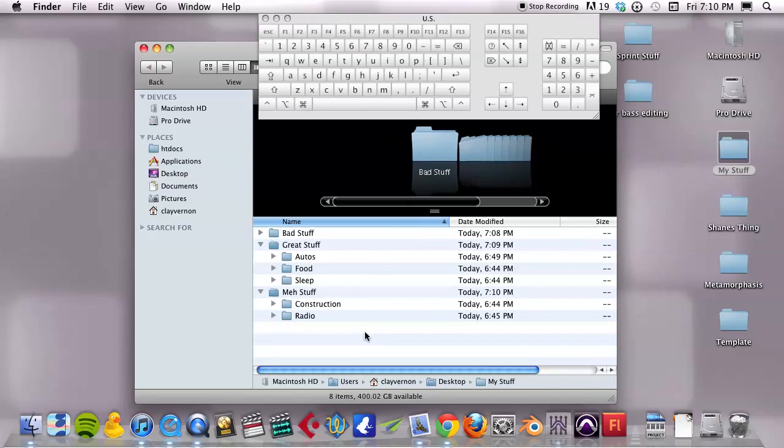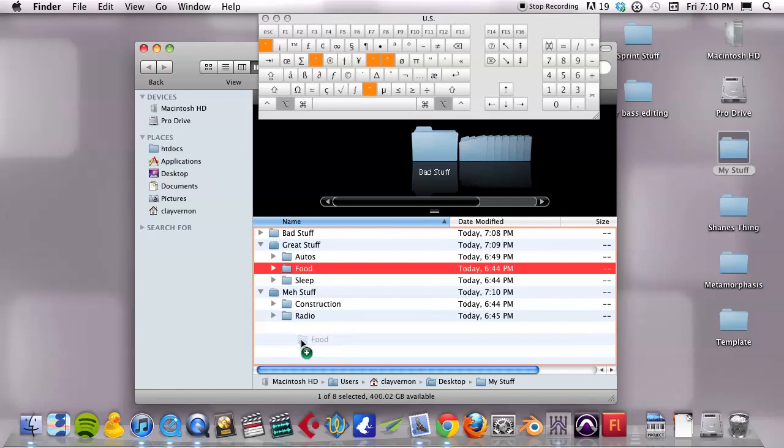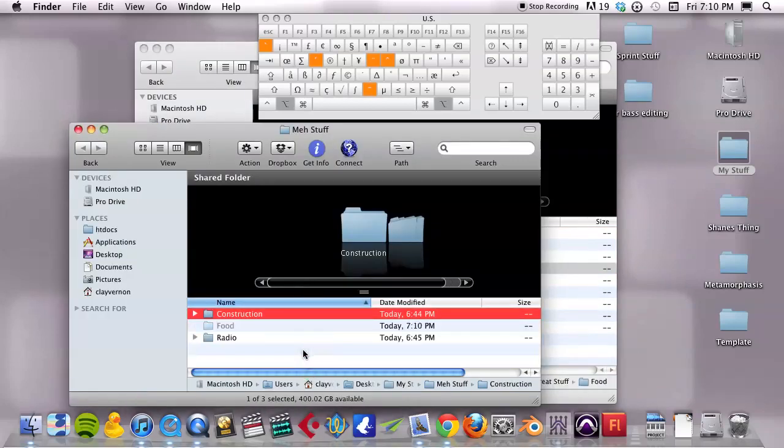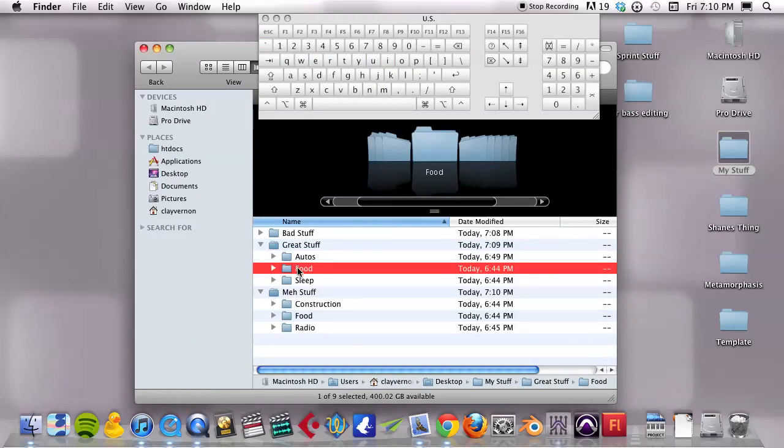Okay, so that is pretty much how you move things around. I'll throw in one more thing, and this is kind of cool. In order to copy something, you can hold down Option, and then click and drag, and say I want food in both great stuff and mess stuff. There, now I've copied food.